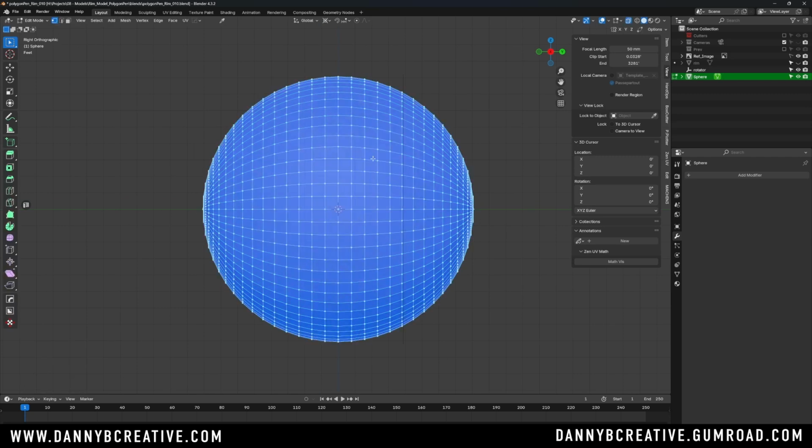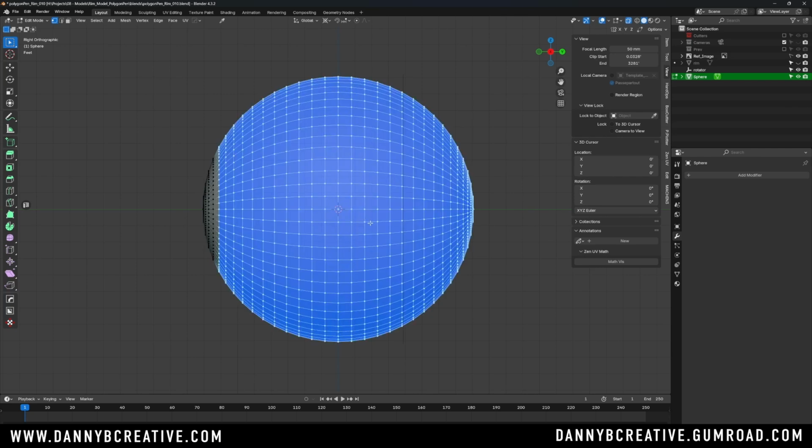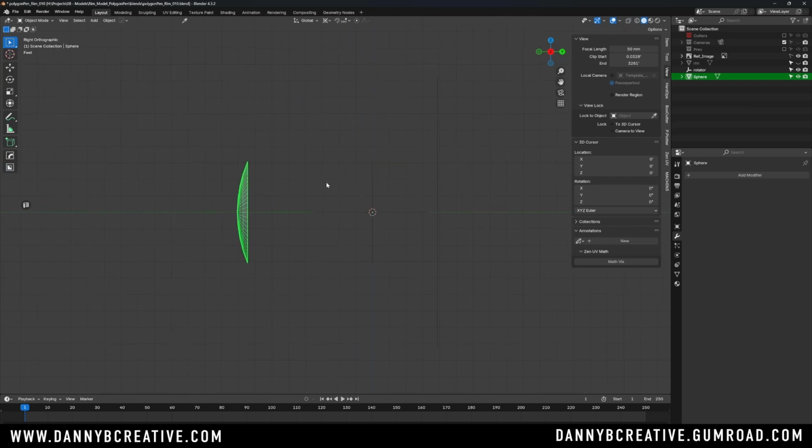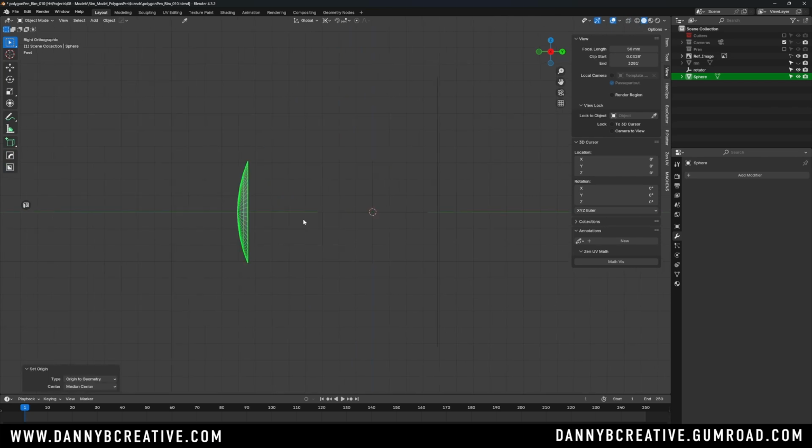Now, I don't need the whole sphere. I just need this front bit, like maybe like this, right? So I'm going to select just those in X-ray mode so I get all of them, including on the other side. Control I, X, delete vertices, okay? I'm going to then set my origin to geometry and then Alt G to move it back to world origin.